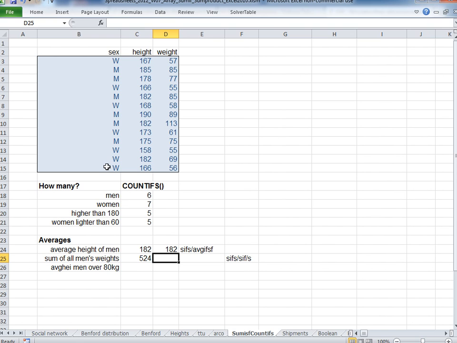Okay, and now to an even more complicated thing. We want to see something again that checks many things. We want to see if it's a man, and we want to see if he weighs over 80 kilos, and then if he is a man and weighs over 80 kilos, we just want his average height this time.